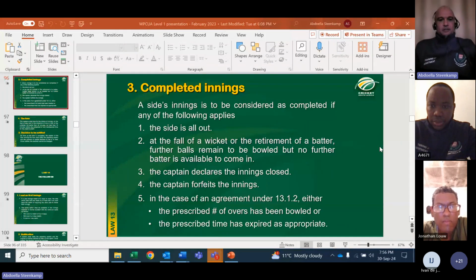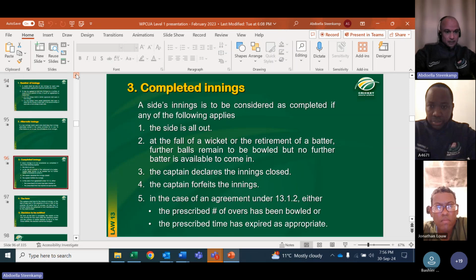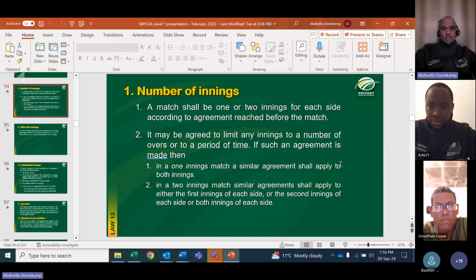Okay, so Nanesh, 13.3.5 deals with when an innings is completed. There are 5 instances, and this is the 5th one. It says the innings is completed as soon as the prescribed overs have been bowled or the prescribed time has expired. To explain this, I need to go back to a few slides where it speaks about the number of innings.